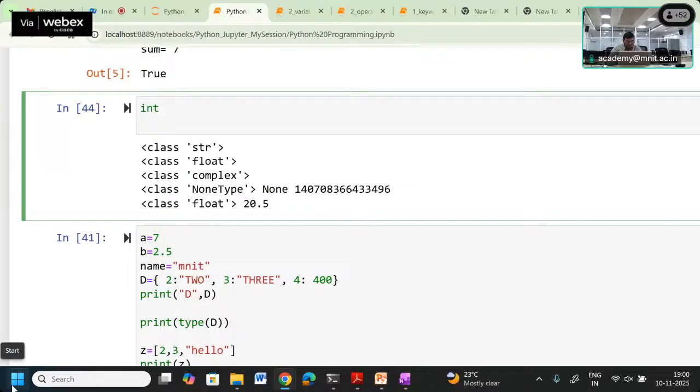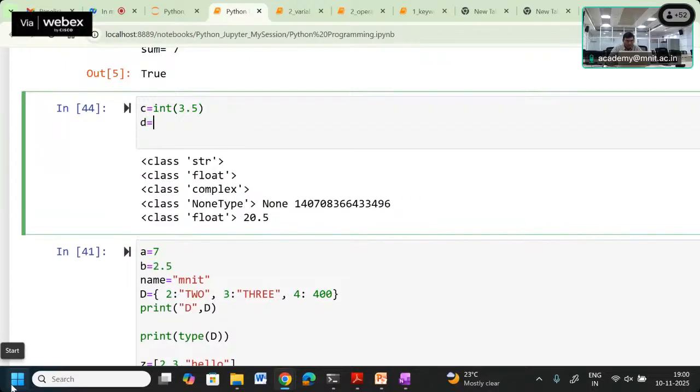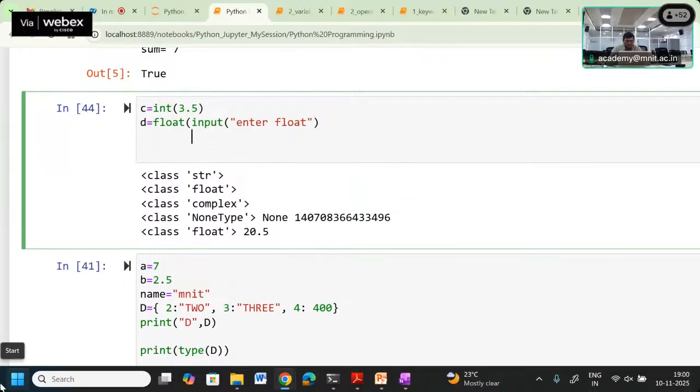We have c equal to int of 3.5, or we can make b equal to float of input, with a prompt to enter a float, and we can display it with print c. We can check the data type, right?